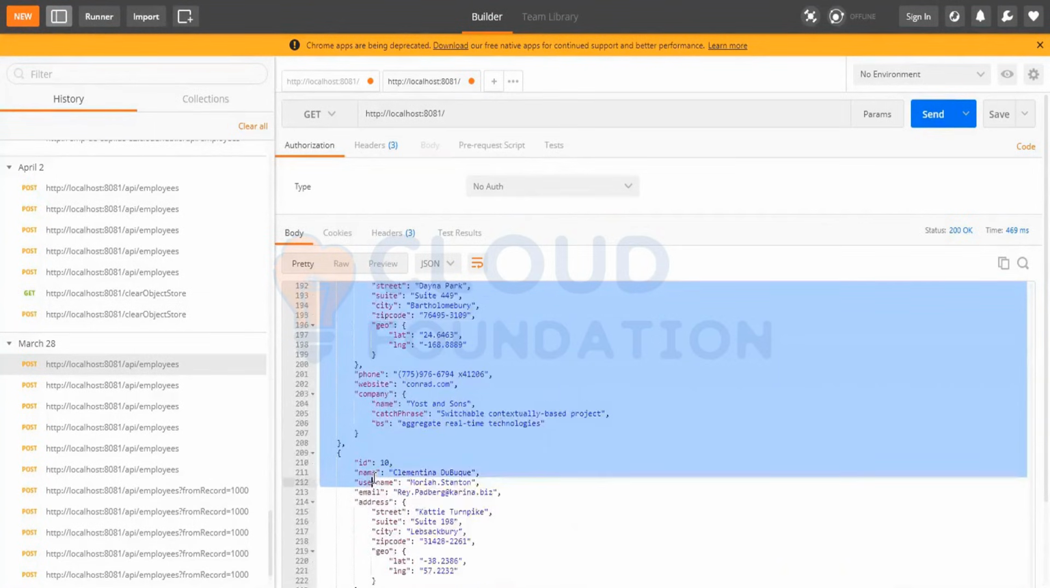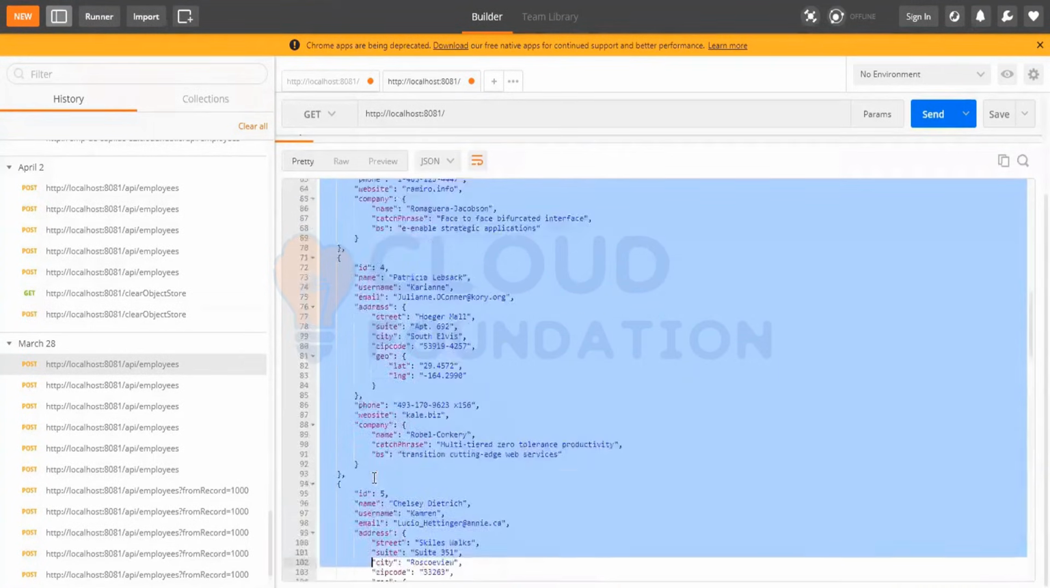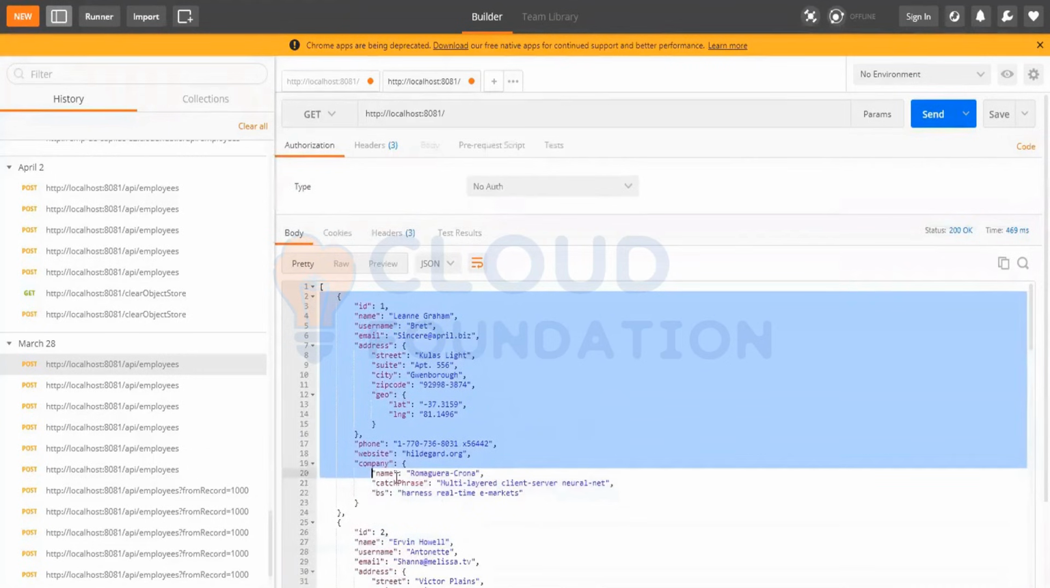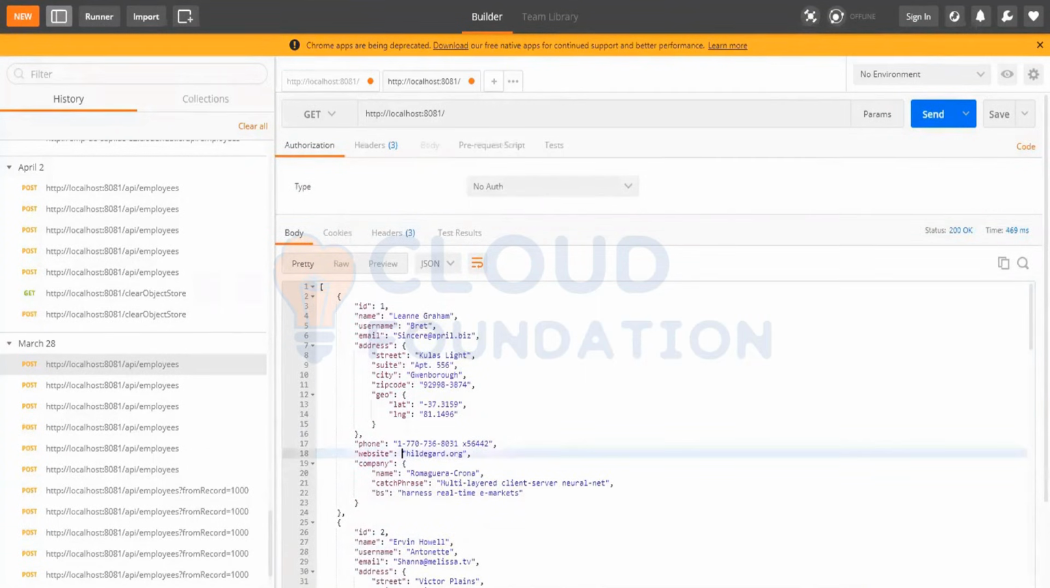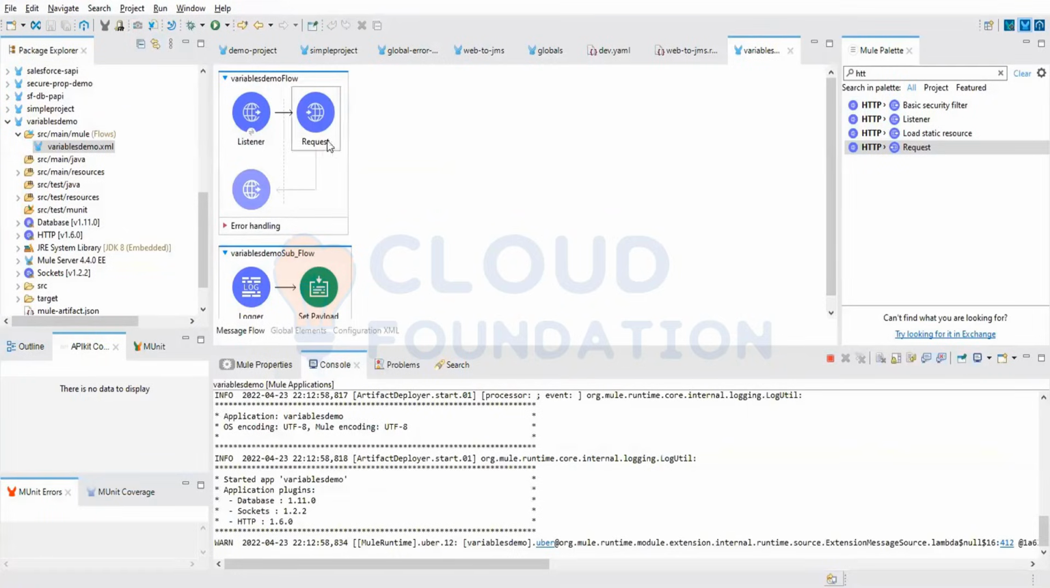Okay. The Postman response. I'm getting this one. How am I getting this one? You're calling this one, right? Oh, now you ask me a question: is a target variable available only for the flow reference?